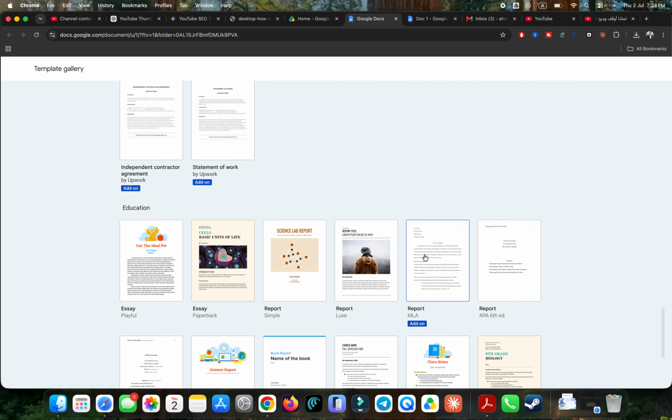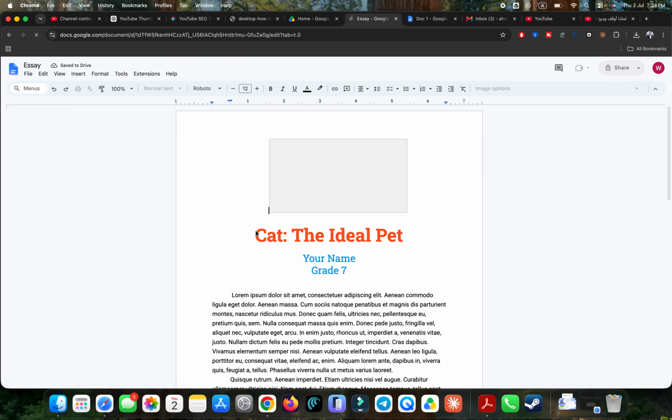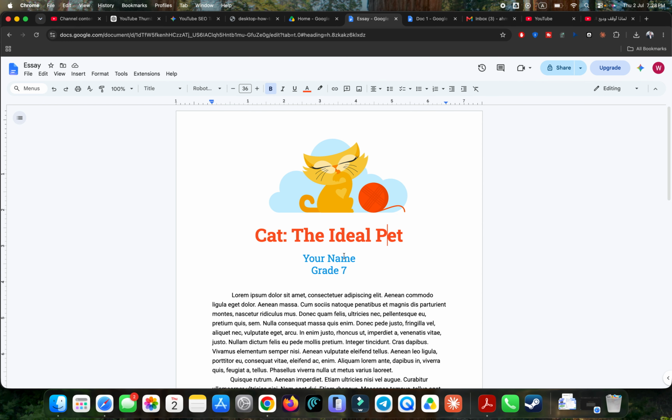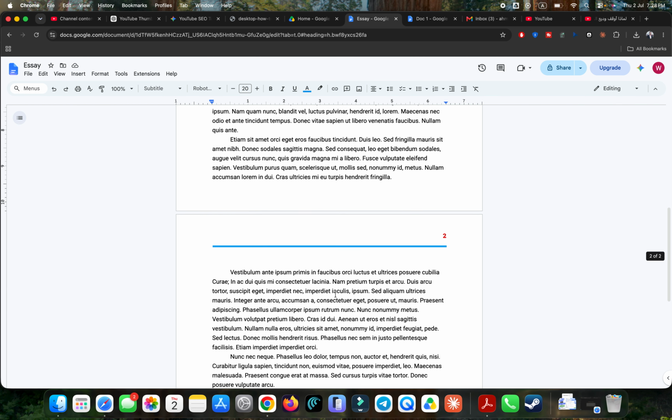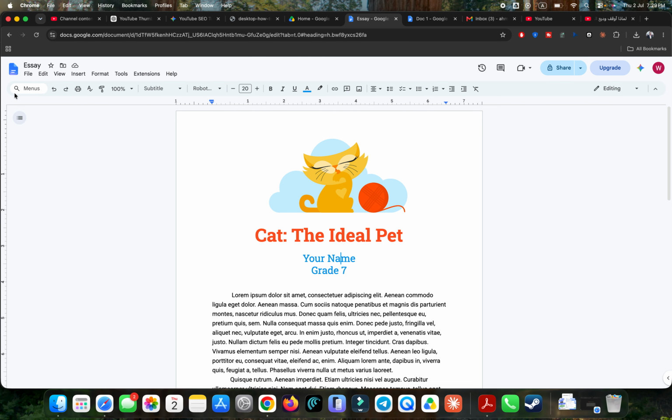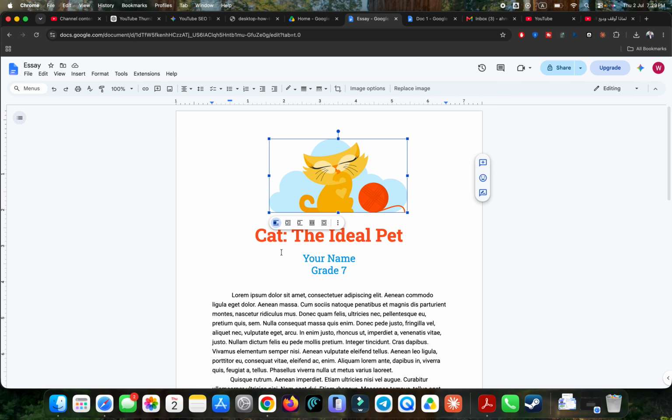For example, I will choose this one, just click on it, and the template will open, and you can change everything related to it, type or do whatever you want to do with it. And after that, you can save it and rename it and do whatever you want with it in an easy way.